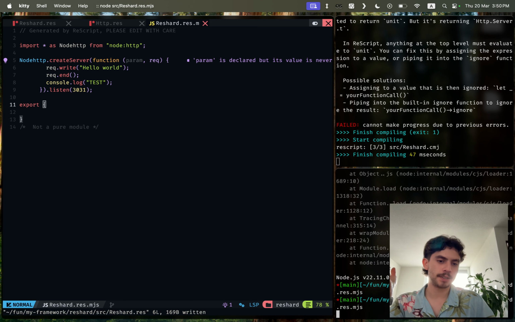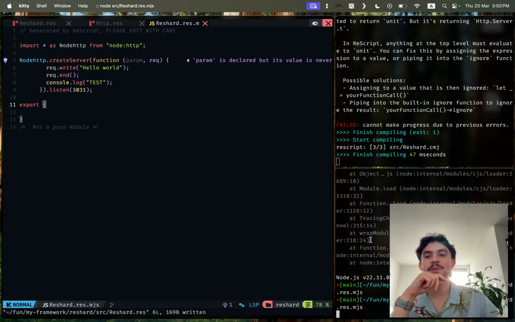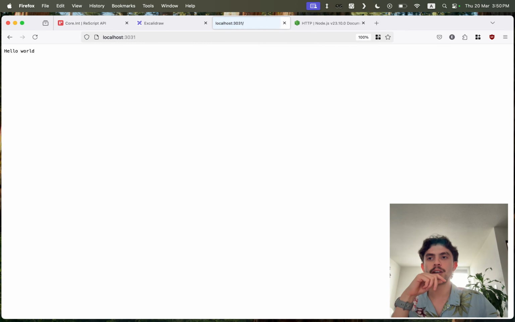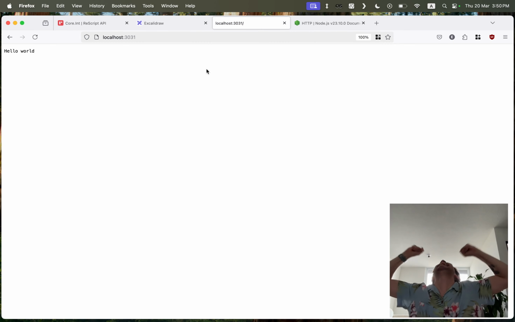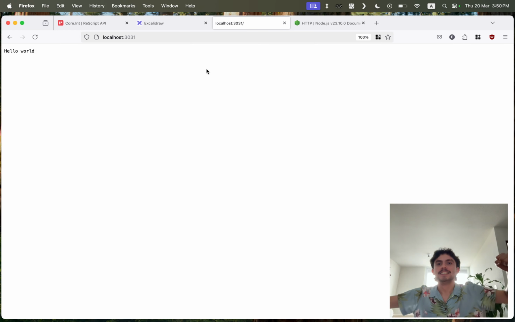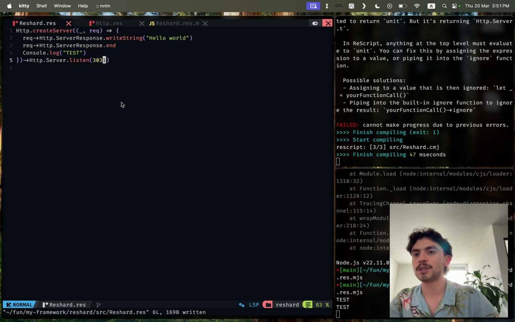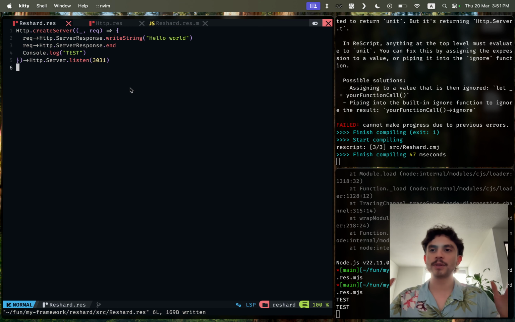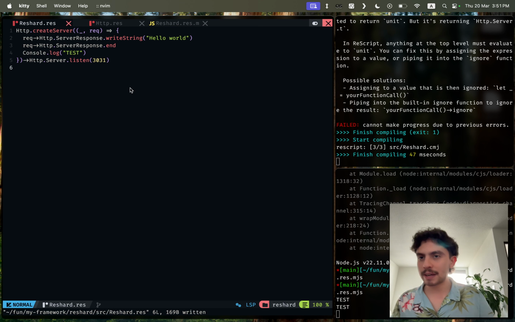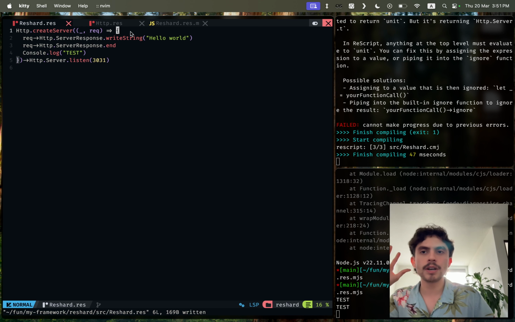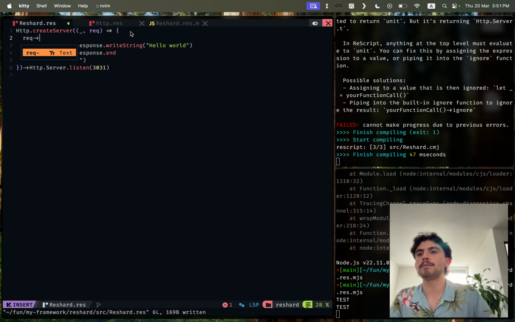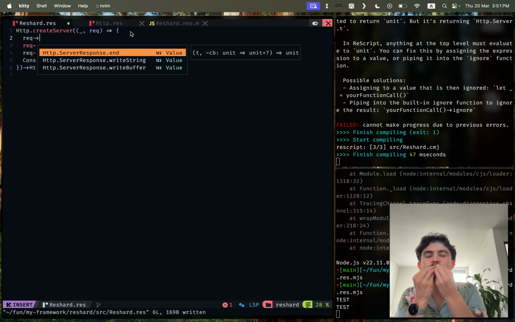Let's try running it, because that's the other part. See if it worked. 3031. Hello world. Yes. Yeah. It worked. Okay. Now baby steps. We just got an HTTP server running with ReScript. We built it from scratch. We didn't use any dependencies. So this is really good. And I also really like the DX, the developer experience is really good. You can see that the LSP, doing rec, immediately suggests me options, which is exquisite.